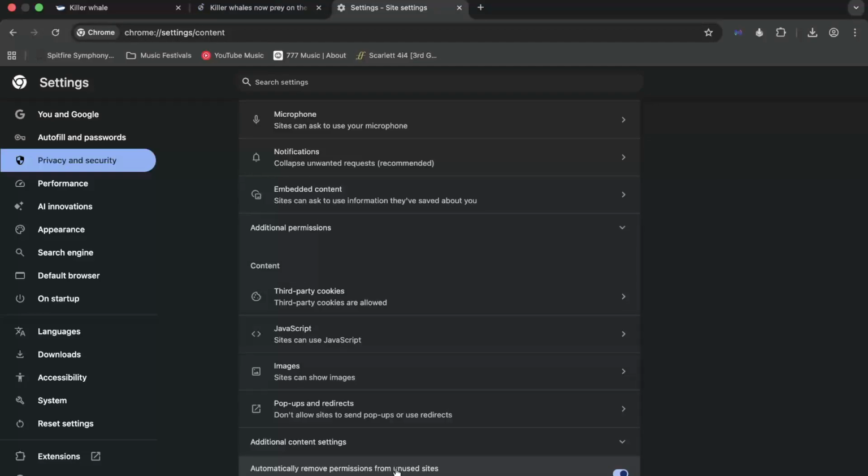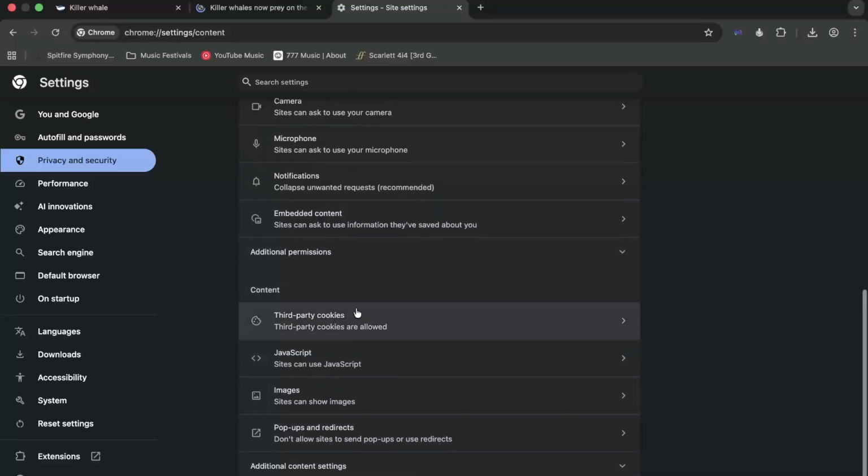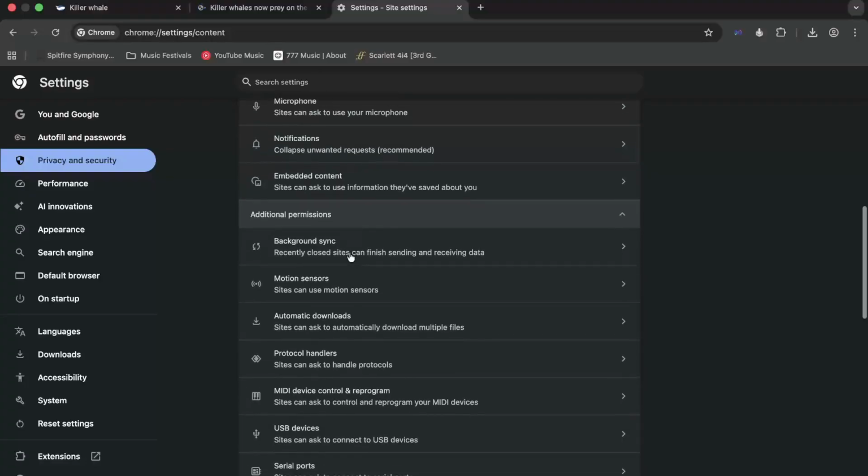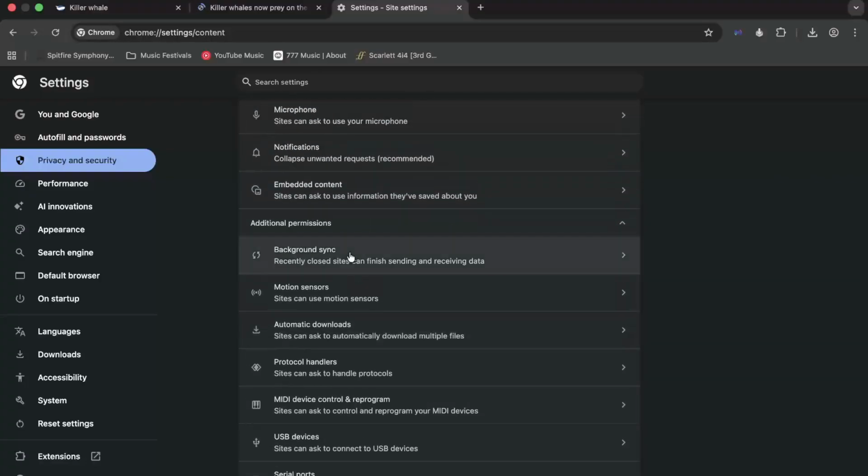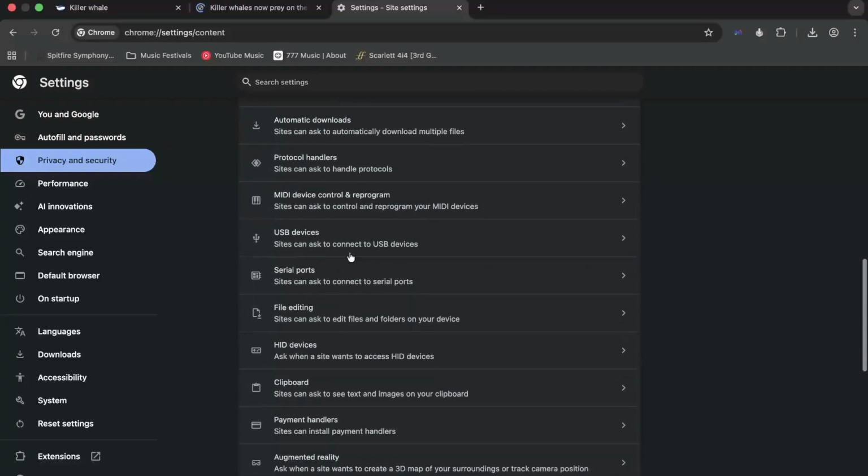In my case, I only have the element that says automatically remove permission from unused sites. So make sure that you check them out directly inside the element. Once again, additional content settings and intrusive ads.